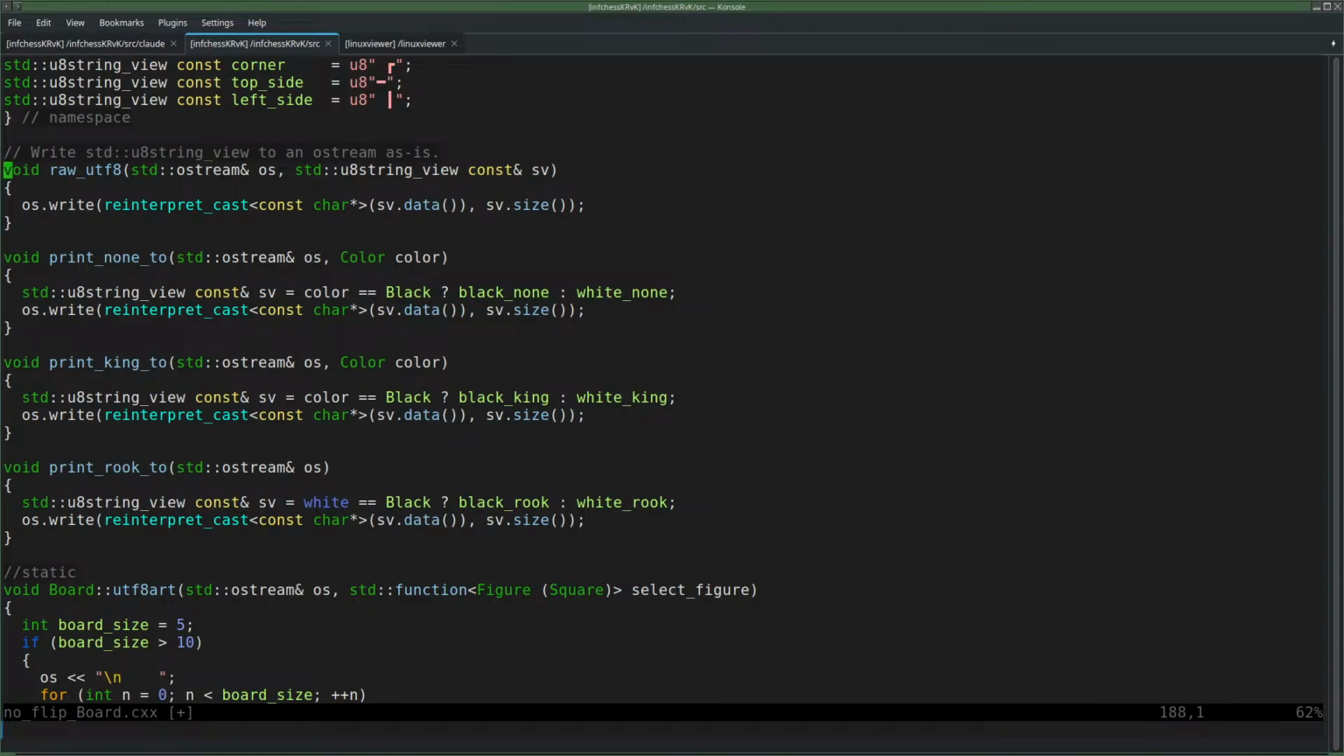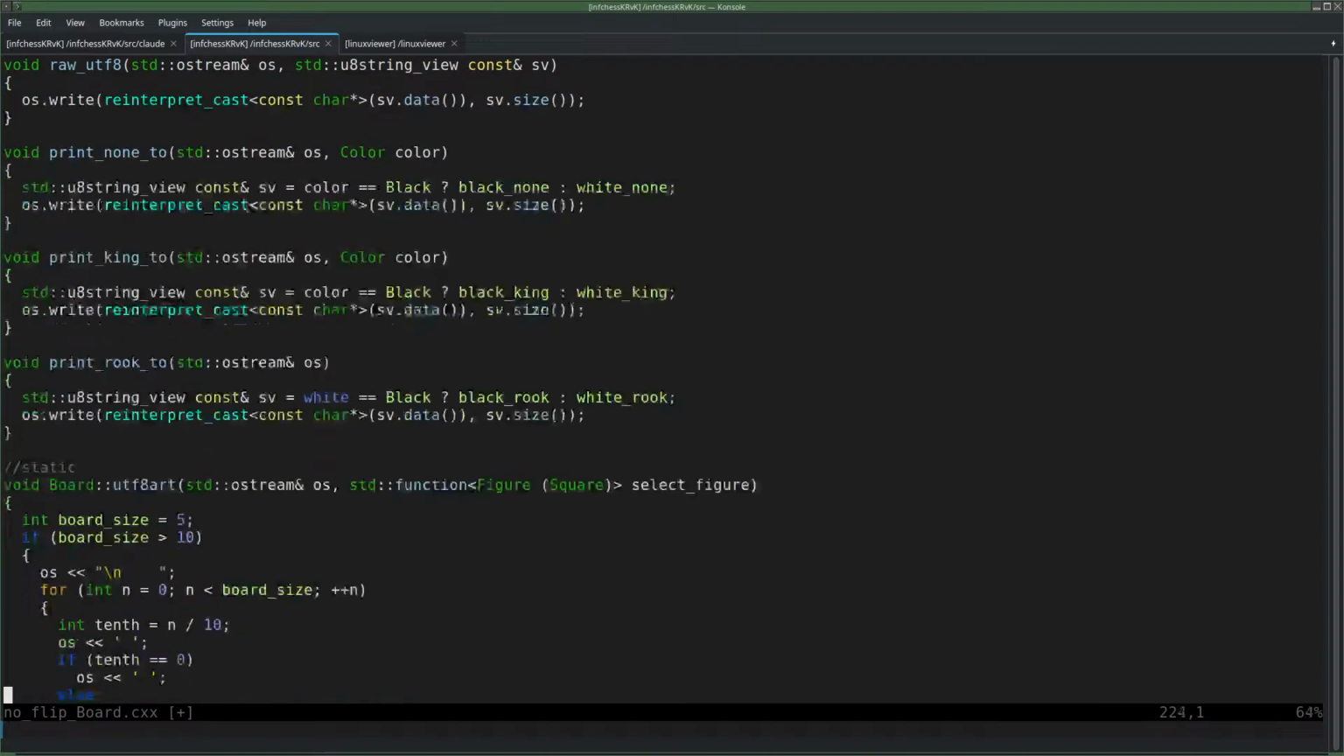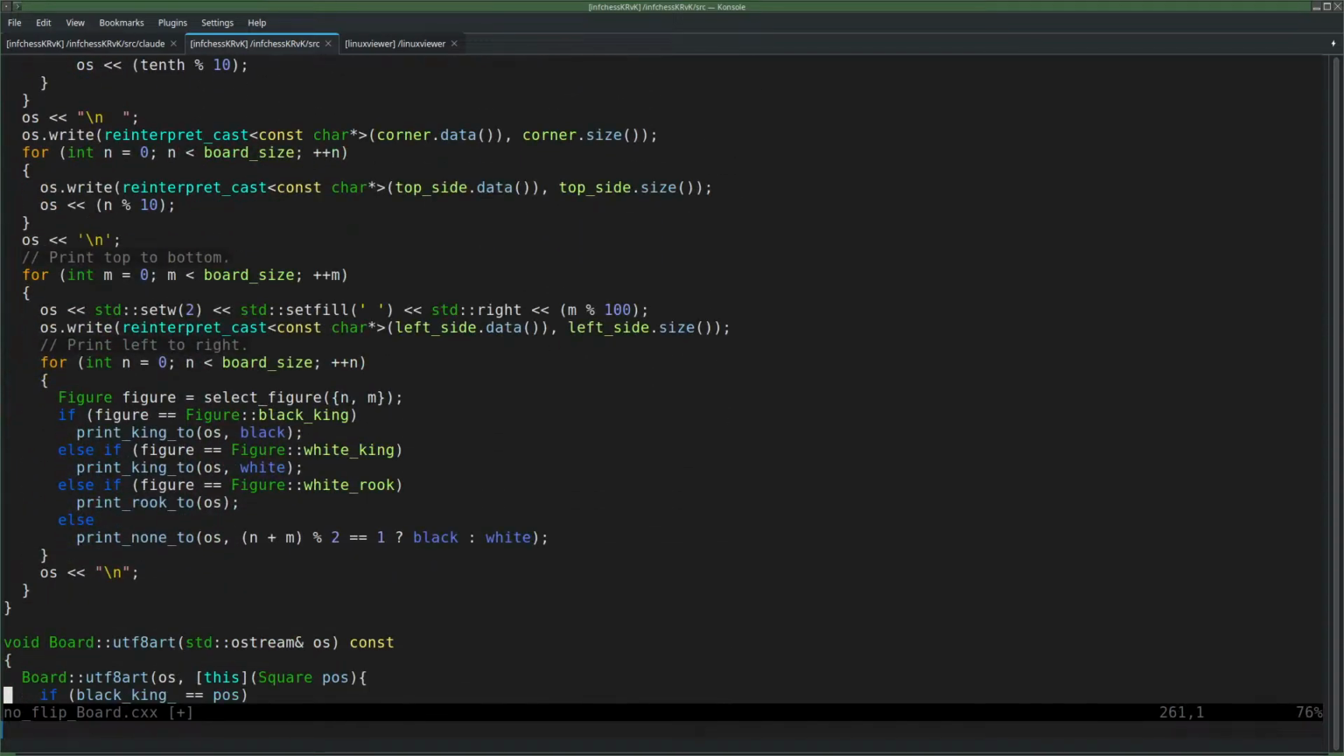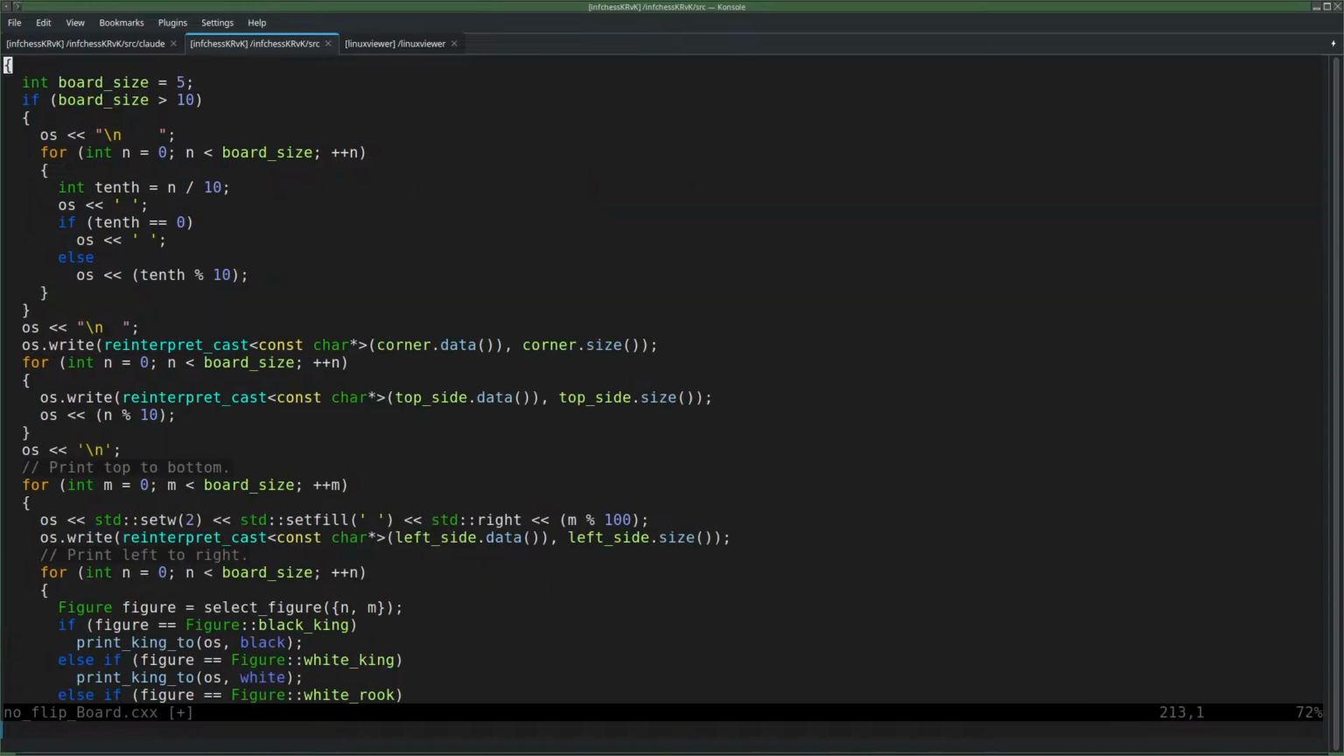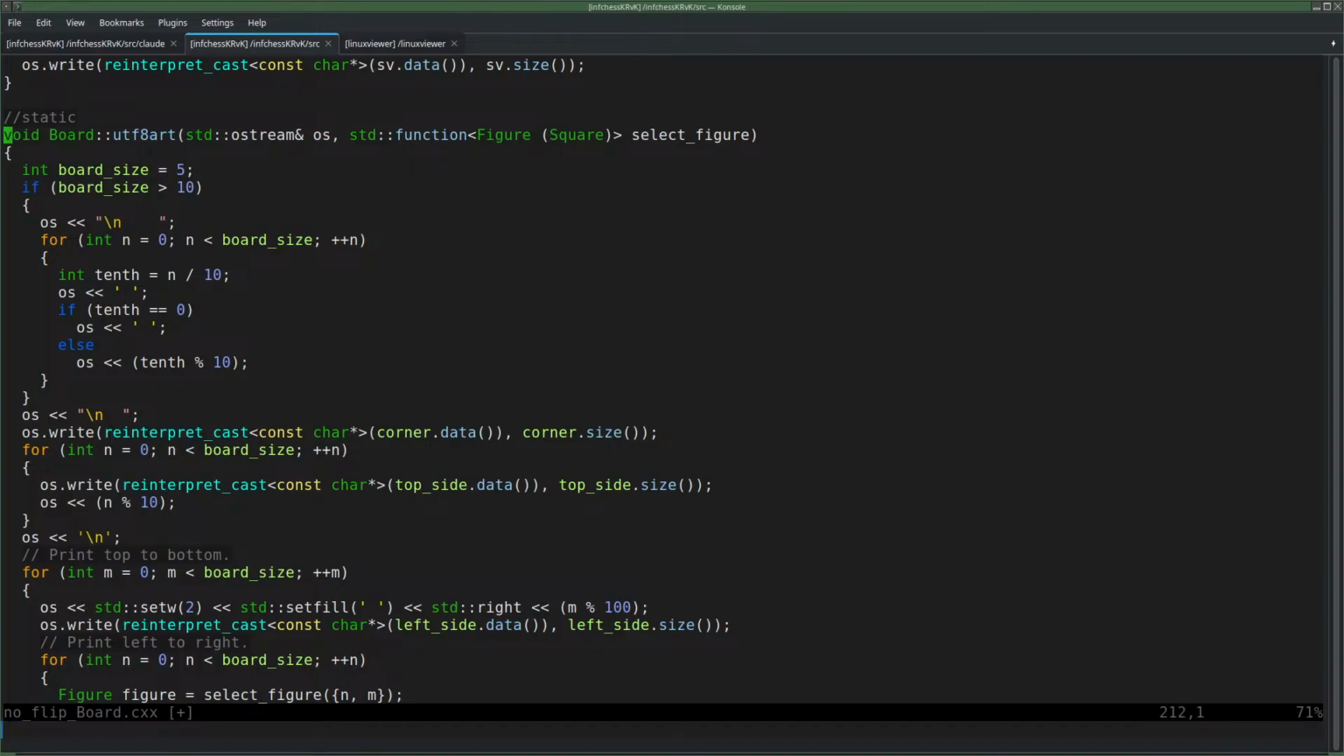I have a raw UTF-8 here. That was already for this code duplication stuff, because yeah, it's code duplication. And now I note that it's code duplication. I have to do the same thing twice, right? Arg.